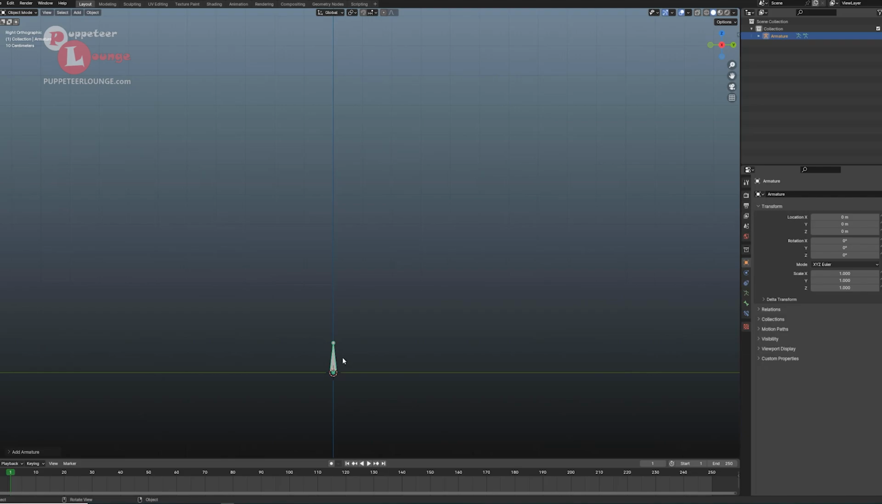Okay, so in order to edit it, you need to go to the edit mode. In this option, you can go to the edit mode or hit tab on your keyboard in order to switch between the edit mode and the object mode. Okay, so in the edit mode, you can now go ahead and place the joint.